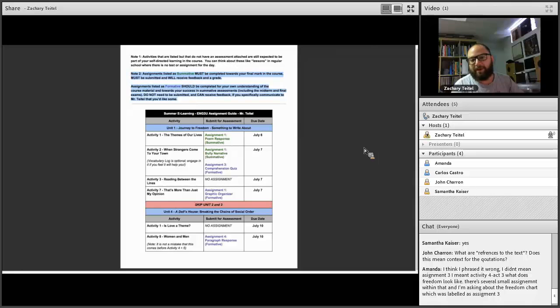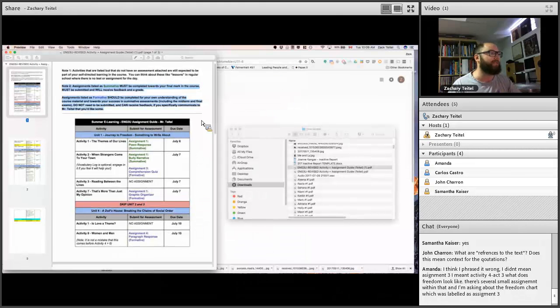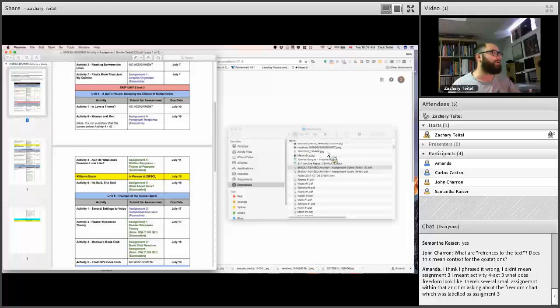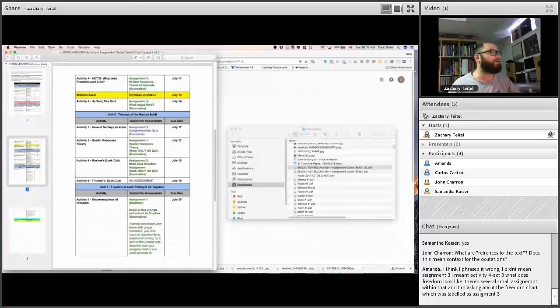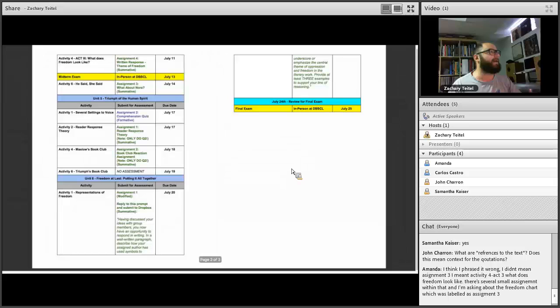I'm looking now, Amanda, you're rephrasing here. You said, "I didn't mean assignment 3, I meant activity 4, act 3. What does freedom look like?" There's several small assignments within that, and I'm asking about that. So again, okay, good. Let's continue with this. Still the same problem we're dealing with here, because if you take a look, Amanda, and again, you're not the only person to have made this mistake, you're still assuming that you need to actually do assignment 3, right?